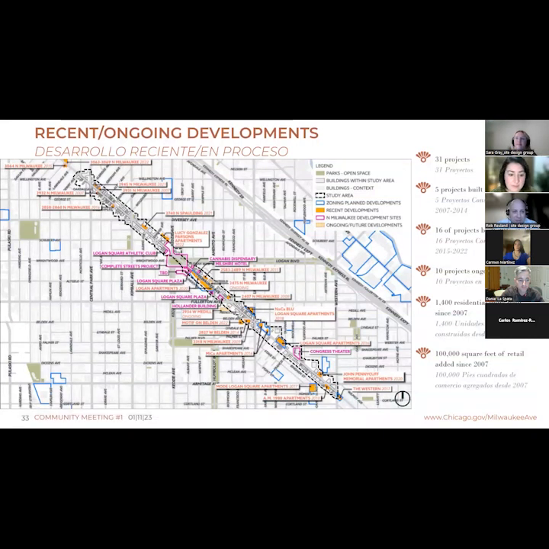Great, thanks, Erica, and good evening, everyone. So I just want to touch on some recent and ongoing developments over a few slides here. And I know we've all seen it. There's been a lot of activity along North Milwaukee in this project study area. In actuality, that's 31 projects, and there's been a flurry of projects in recent years. I think we had about 5 projects from 2007 to 2014. But then once we hit 2015, it really started to turn, and we had 16 projects that were constructed during that time frame. Currently, there are 10 projects that are ongoing.